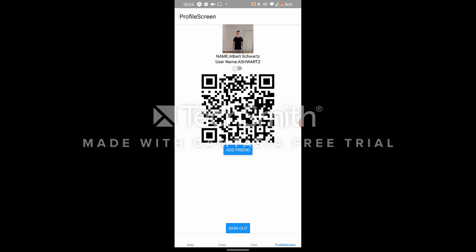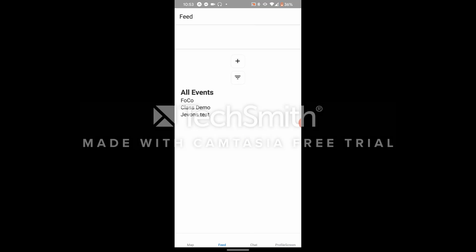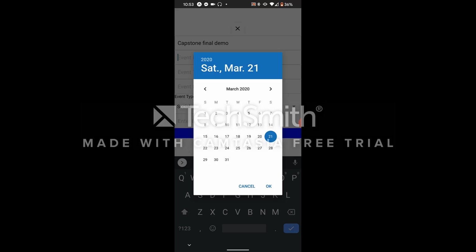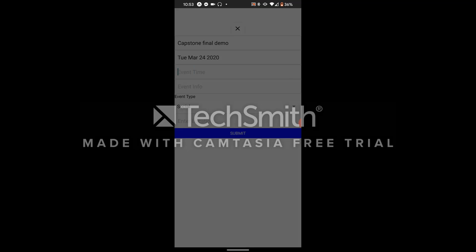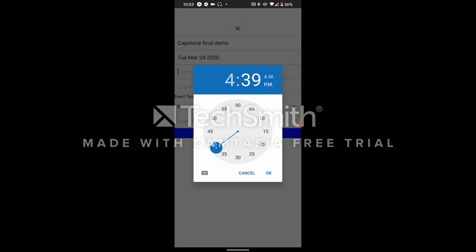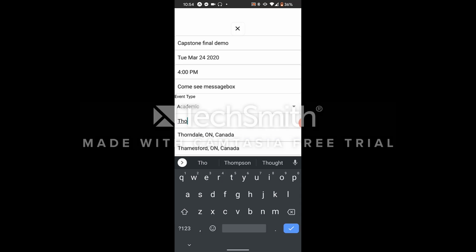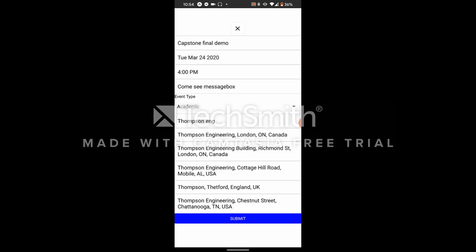Hi guys, so I'm going to be showing you the feed functionality, and I'm just going to start off on the profile screen page just to show you that I'm signed in to my Facebook account as Albert Schwartz. So let's go over to the feed tab, and I'll start off by creating a new event. So I'm going to make this event called Capstone Final Demo. I'm going to make the date March 24th. I'll make the time 4 p.m. The event info is just going to say, come see MessageBox. This is going to be an academic event, and we're going to put it on Thompson Engineering, London, Ontario.